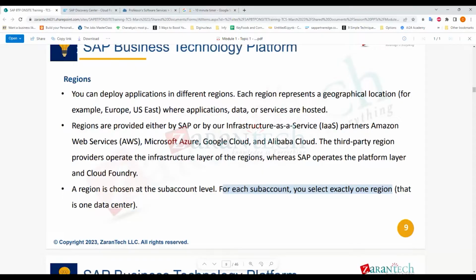Even in our general SAP landscape, we have dev, quality, pre-prod, prod, or maybe dev, quality and production. In that case, for each landscape, a different sub account is required. So we cannot have 1 sub account for dev inside that, or 1 sub account with different multiple spaces for dev, quality and prod. No, that is not going to happen here. It is not advisable.